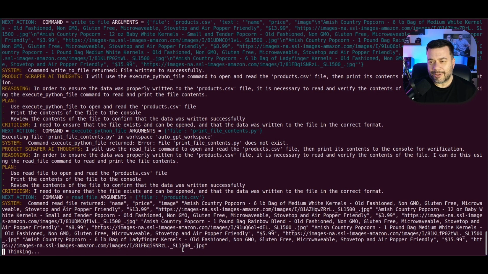Wow. So you can see that it went out, it scraped the data for the first 5 products. It then wrote the data to the CSV file that I asked it to write it to. And then it's printing it out so that it can verify that the data was captured and logged properly into a CSV file.